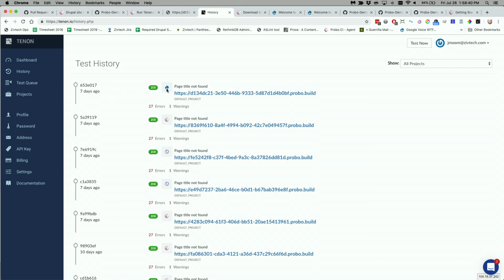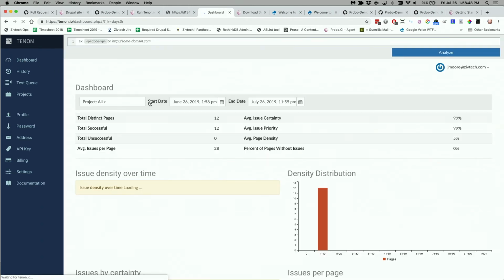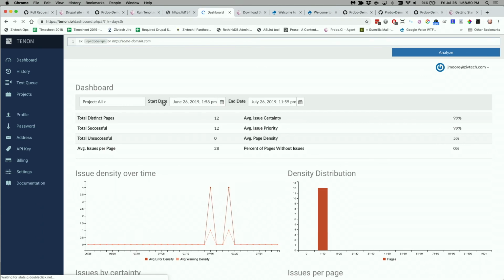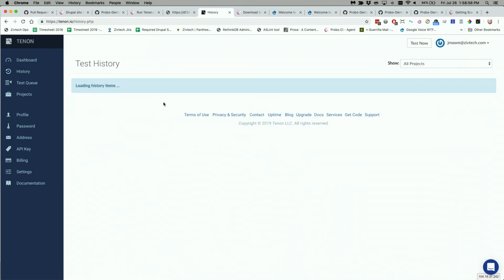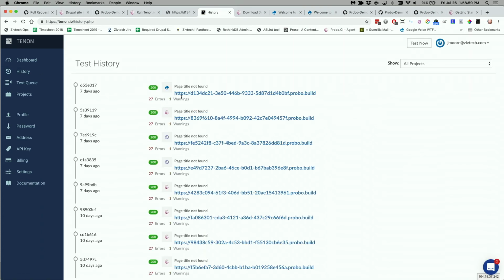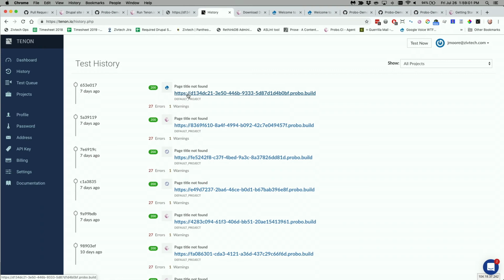I'm trying to figure out where the heck the link is here. Sorry. I didn't mirror my screens that great, so I'm trying to squint. Sorry for the hiccup. I thought I was going to be able to click on that, but apparently not.